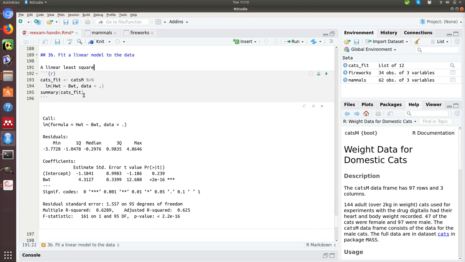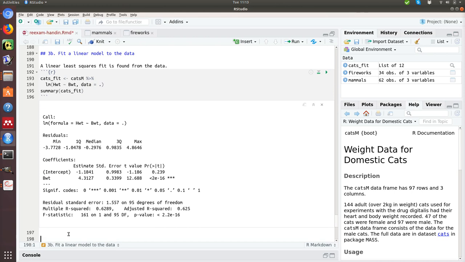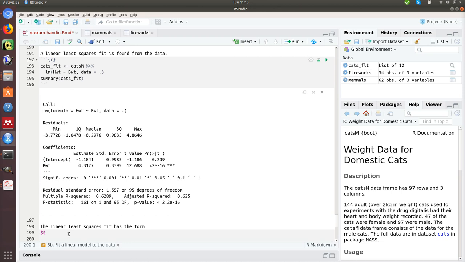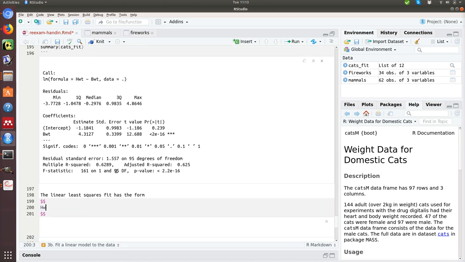Linear least squares fit is found from the data. The relation least squares fit has the form. And now we need to write it up. So we have that the heart weight is equal to a constant of -1.1841 plus 4.3124 multiplied with the body weight. That's the form.